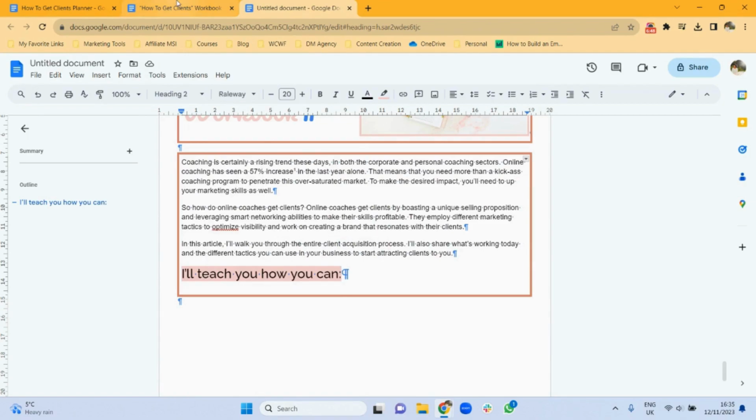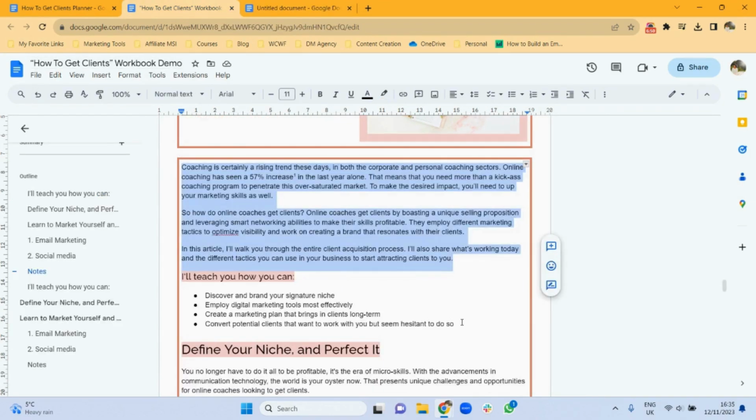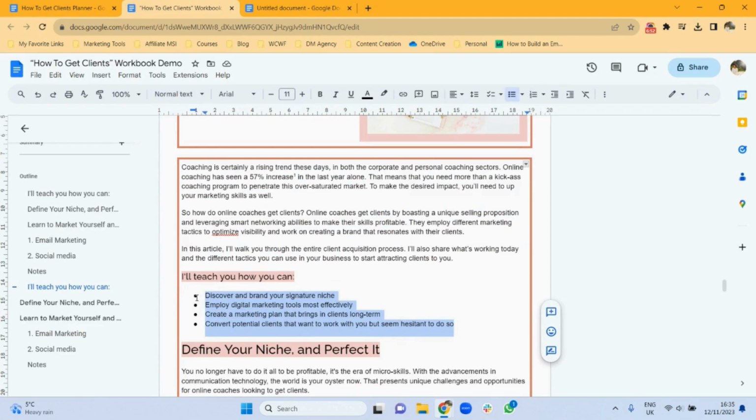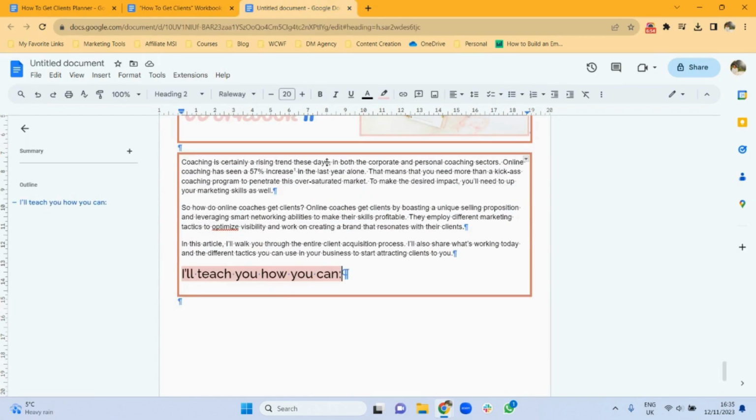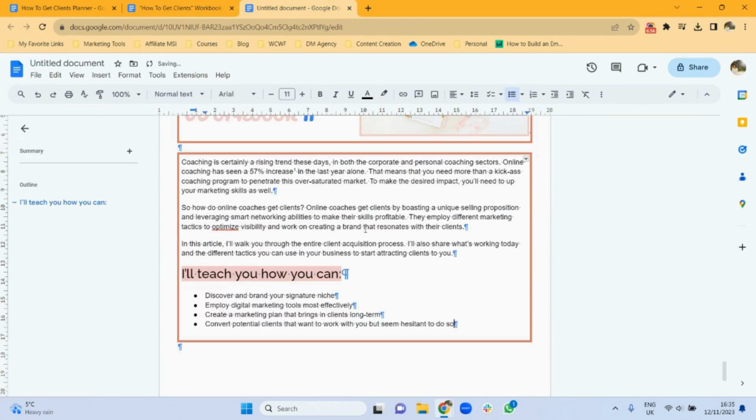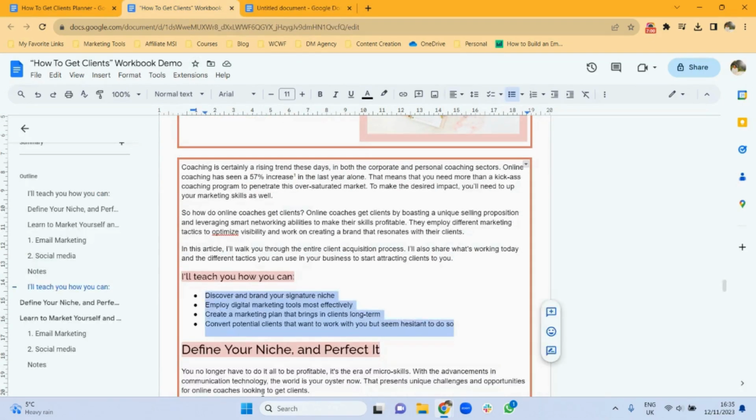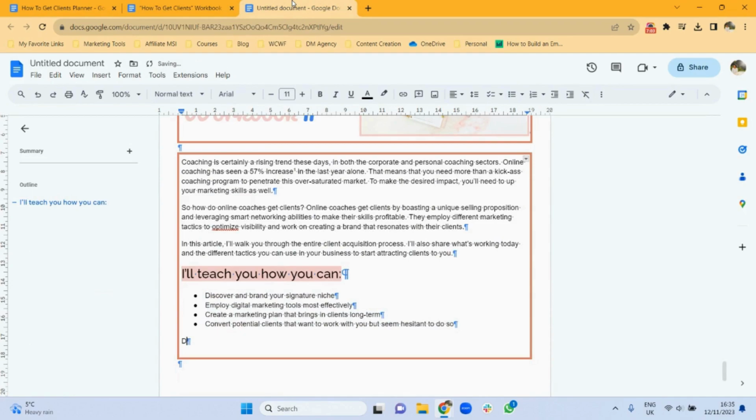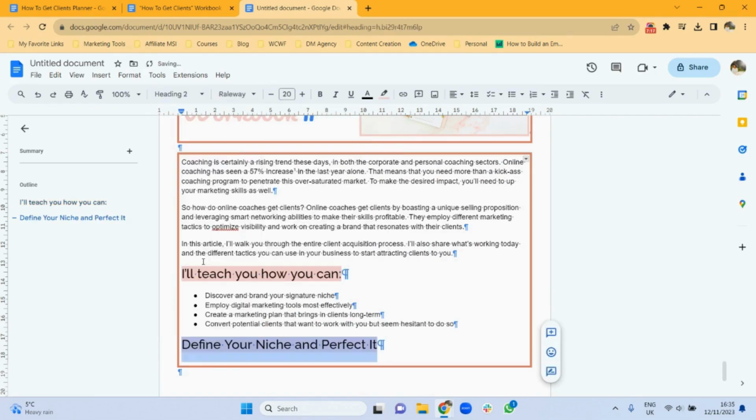Okay, so let's continue pasting the text. Define your niche and perfect it. And this is another example. So to get the same formatting as this one, let's select all the text, go to normal text, and then click heading 2.